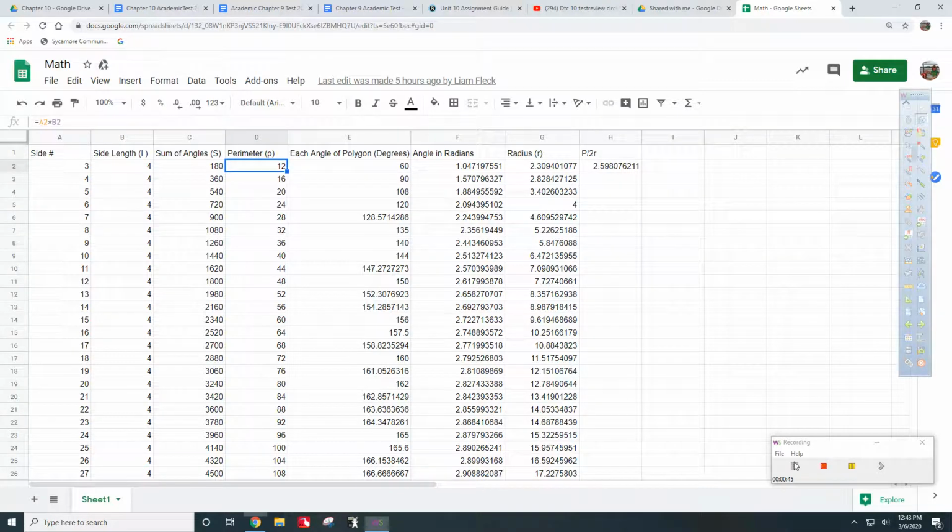And then I found each angle of the polygon, which is useful in determining the radius. But when I went to find the radius using the formula, I learned that Google Sheets needs it in radians. So I added this F column here, which converts all the interior angles into radians.